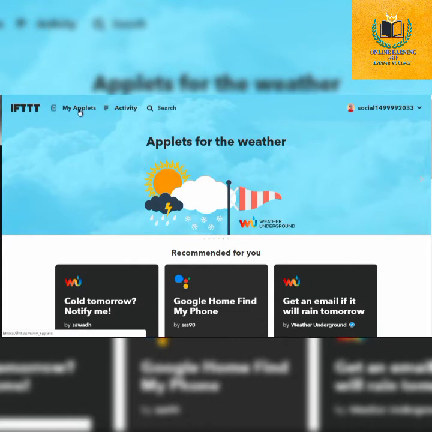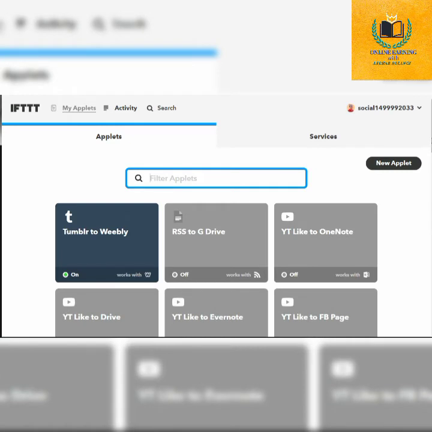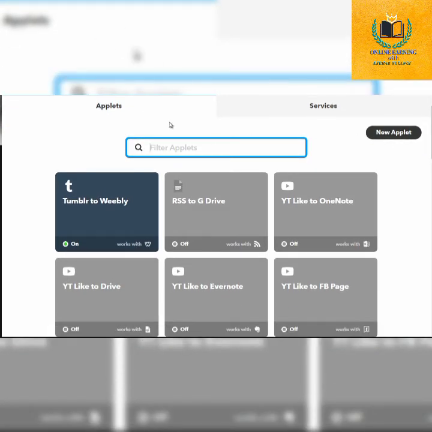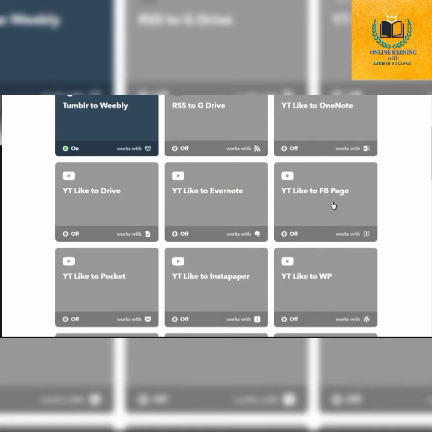All you have to do is go to My Applets up here, and you can do a search for applets. Now, Services over here, I'm not going to click that, but this tab allows you to connect to all of the services that you're going to be using. So for example, as you can see here, I've got Tumblr to Weebly, RSS to Google Drive, a YouTube like to OneNote, YouTube like to Facebook page.